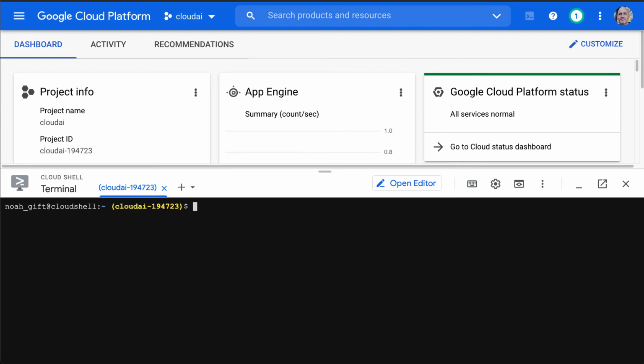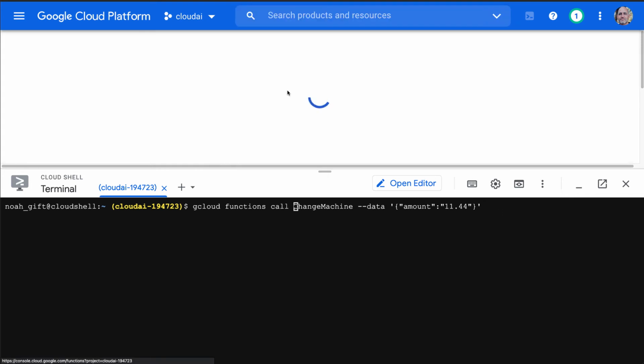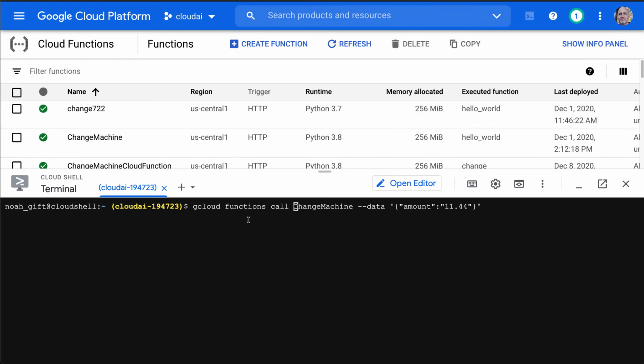So I'm going to go like this, and I'm going to say this particular change machine, I'm almost forgetting what I called this thing again. Let's just take a look at it real quick so I don't forget. It's a change machine cloud function. So we'll call this change machine cloud function.